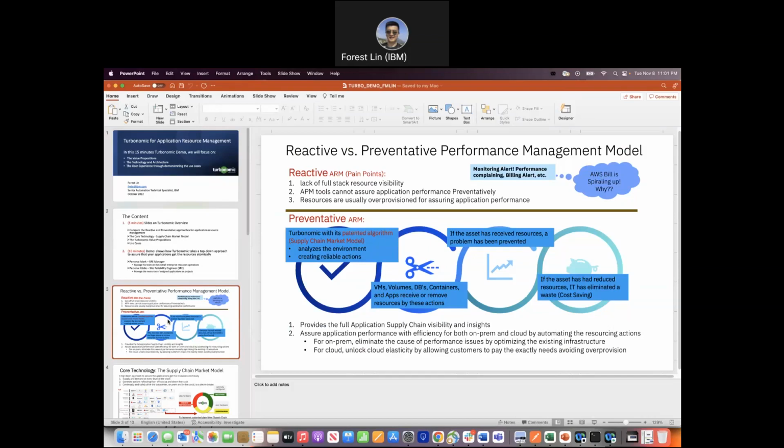The VMs, volumes, DBs, containers, and applications receive or remove resources through these actions. If the asset has received resources, a problem has been prevented. If the asset has reduced resources, IT has eliminated a waste, which is a cost-saving opportunity.